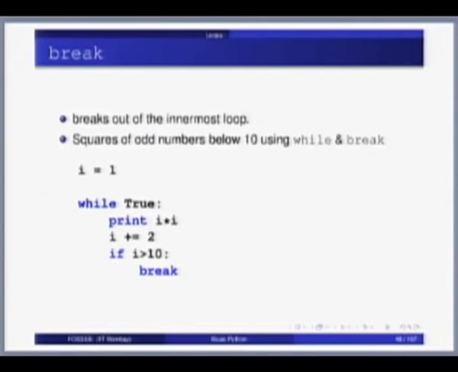There are a few more constructs you can use inside your loops. One is break, which is very similar to what you have in C or other languages. What it does is break out of the innermost loop, and please remember it only breaks out of the innermost loop, not the entire loop. So if we have two nested loops, one for inside another for, the innermost break will only break out of the innermost loop.